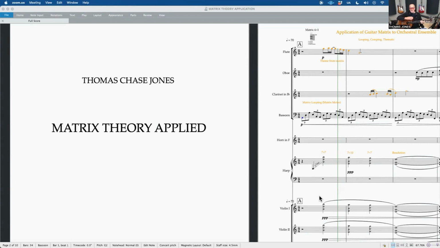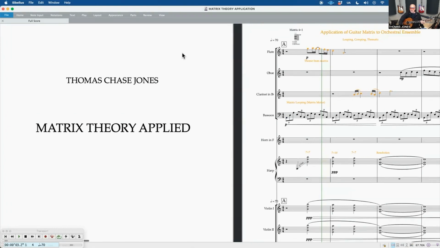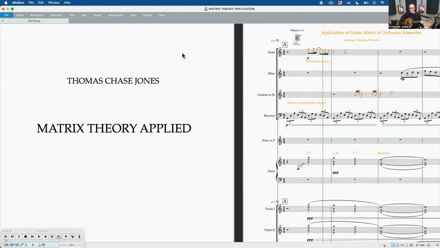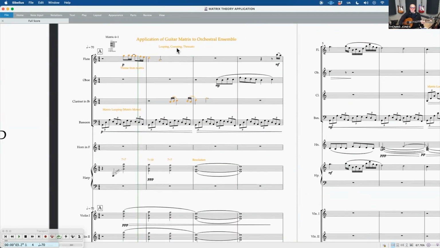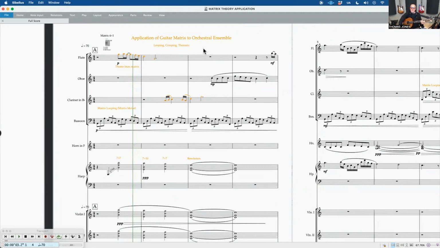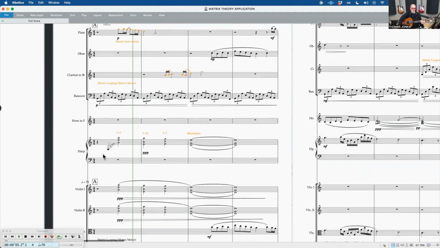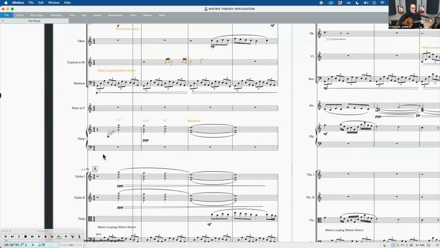Okay, so that was a nice little introduction to using interval theory on the guitar to come up with things like loops and that sort of thing. But now I want to show you what it sounds like when we apply it to the orchestra. Looping, comping, thematic stuff. Let's figure out what that's going to sound like. We've got this little piece up here that has used all of the applications that we showed you. And so if we look at this over here, this is application of guitar matrix to an orchestral ensemble. So this is flutes, oboe, clarinet, bassoon, horn, harp, and strings. Basically, it's a small ensemble.